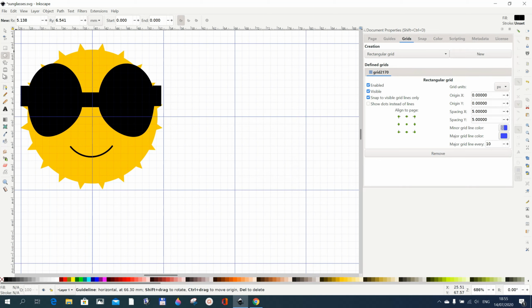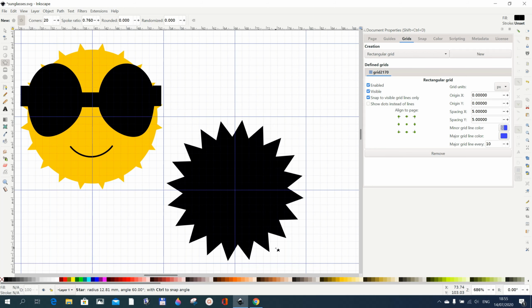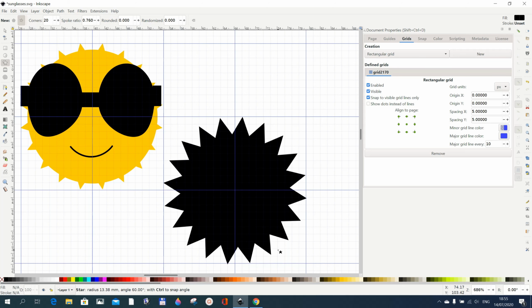Now let's go for our star and polygon tool, click it, and then choose star, and with the corners choose 20. With the spoke ratio, choose 0.76 or 0.8 or 0.7, whichever way. It depends on the spokes that we want. Then hold Shift and Control and target the center of 4 major squares, and then we draw something like this.